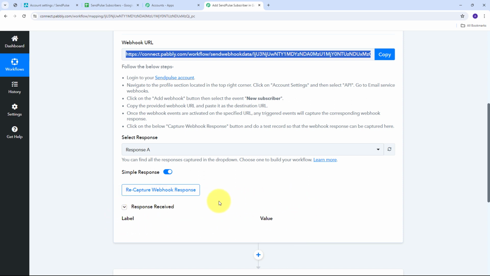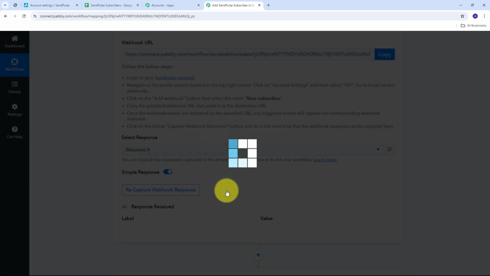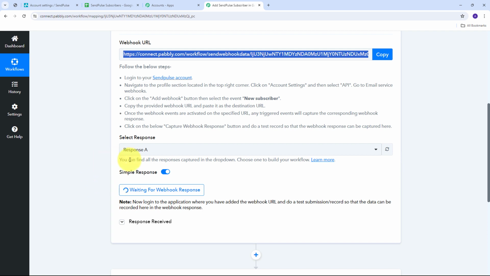Now I need to click on recapture webhook response, I will click on yes. And here we can see it is waiting for webhook response. So how am I going to get this webhook response? For that, I need to create a new subscriber in my SendPulse account. For creating a subscriber, I'm going to use a subscriber form that I've created in my SendPulse account.